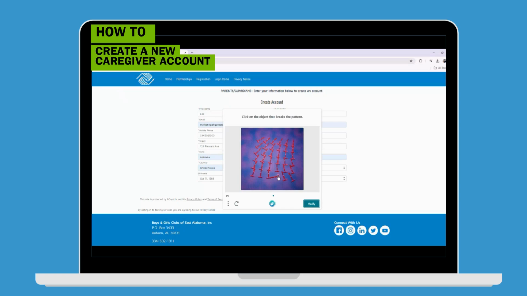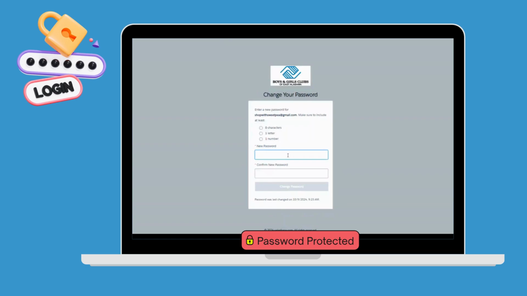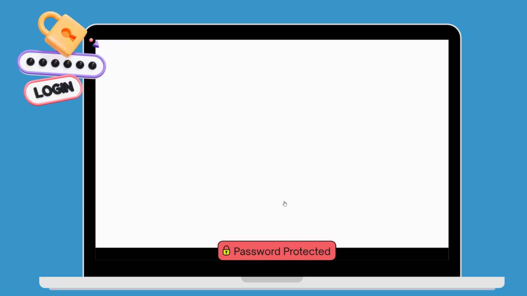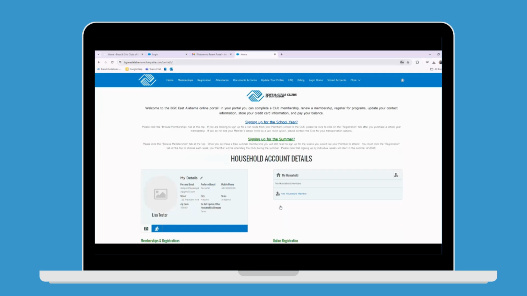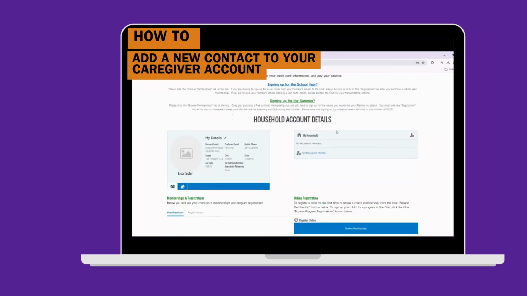Once you complete the skills test correctly, go over, check your email, click on the link, and come back to change your password. So everything is password protected and will require you to follow the steps to make sure that you have a password. So once your password is changed, it will immediately take you to the home screen of the Caregivers portal.